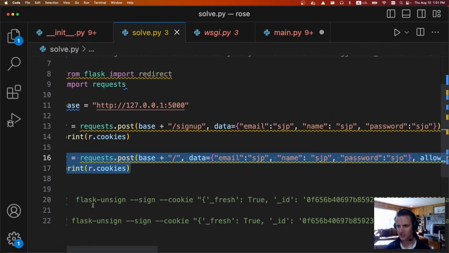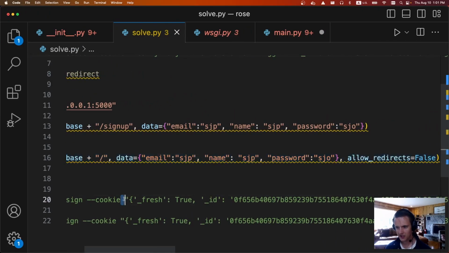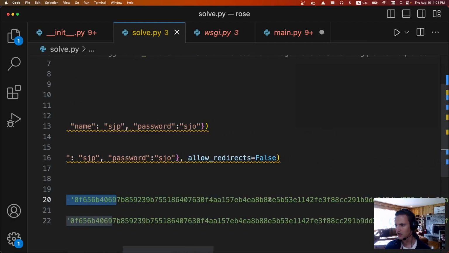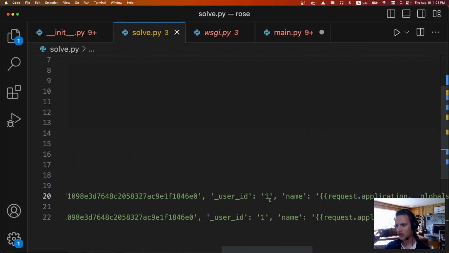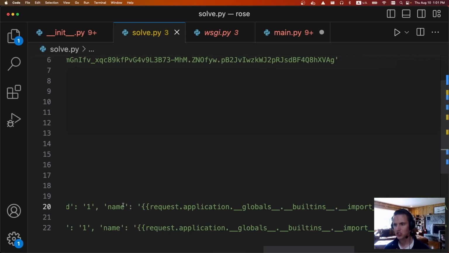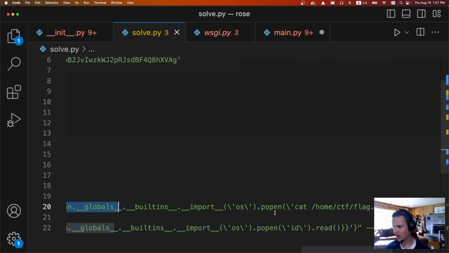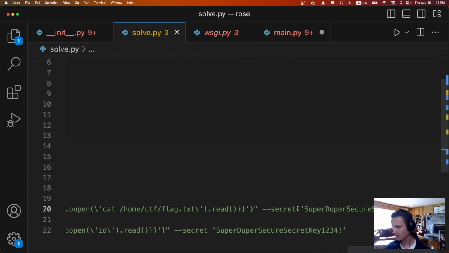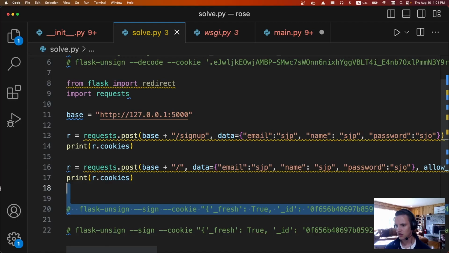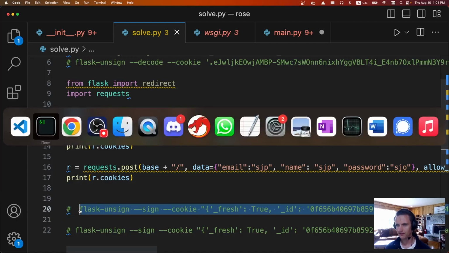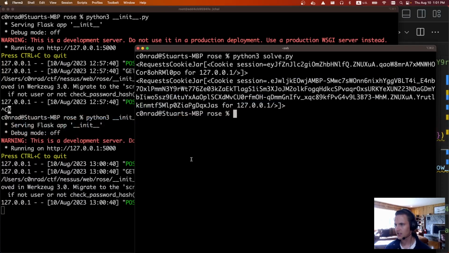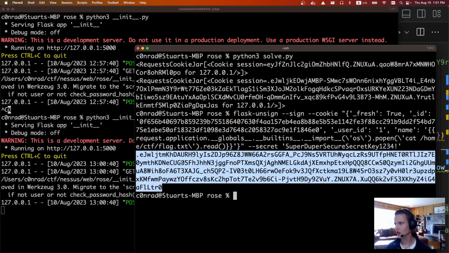So you can do flask-unsign to sign a cookie. Again, this is the cookie contents from the previous page. We take that and pass it a user ID. We don't change anything, but we change the name. Previously the name was SJP. Now we're going to say the name is equal to this template injection, blah, blah, blah, popen, cat flag file name, and we pass the secret. So we can just take this. We'll run it real quick. Let's take it here, run it, and here's our fake cookie.